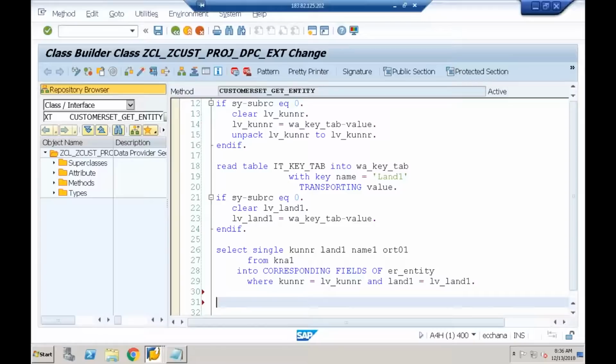Don't import it from KNA1. Try to create one database structure. In SE11, you create the database structure with only four fields, the required fields, and then import that data model from that user-defined structure, which has only four fields. Then I can avoid the corresponding fields in my select query.